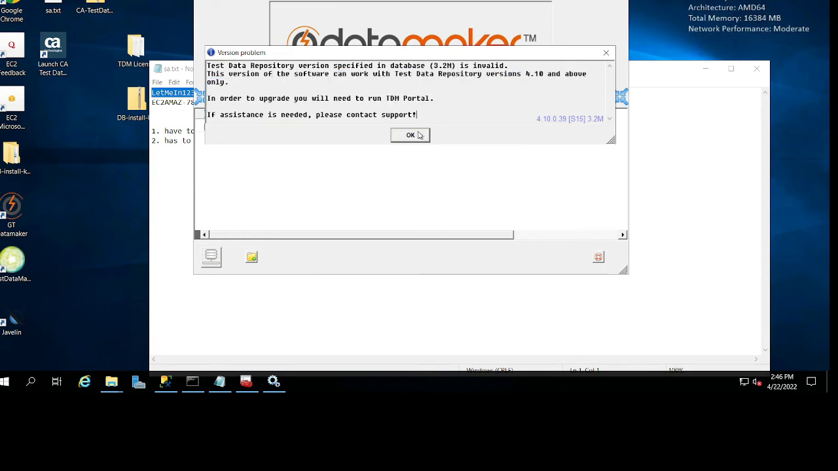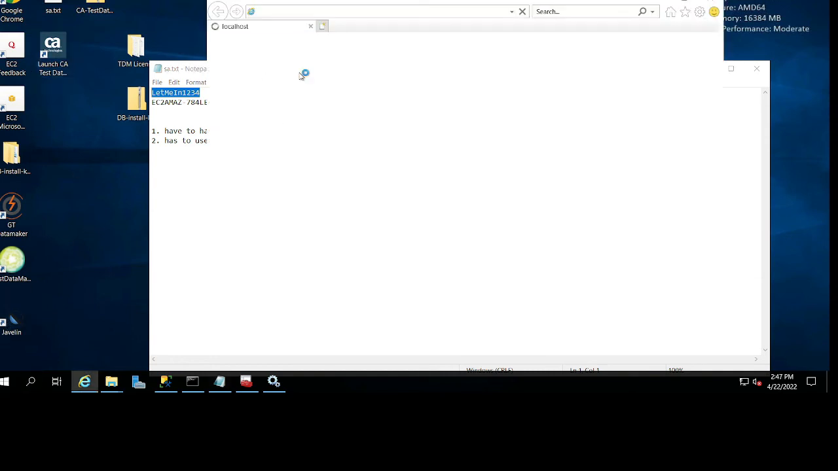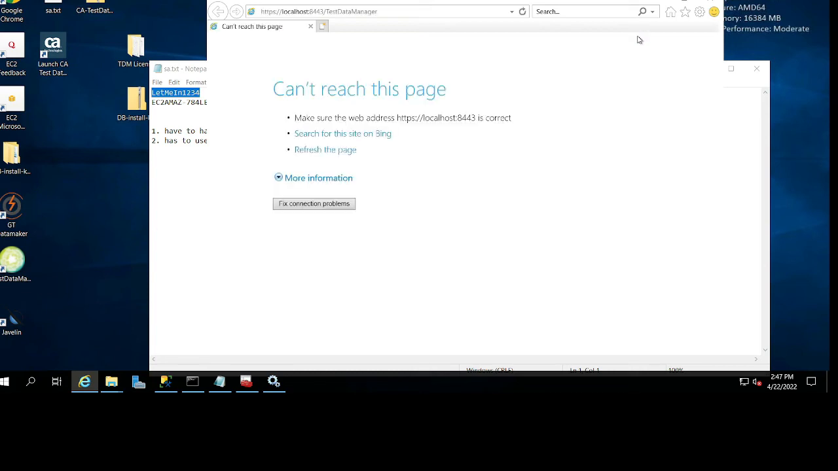Oh, interesting. Above: in order to upgrade, you will need to run the portal. Okay, so let's run the portal. It's kind of wacky, but okay. I was looking for this icon right here. So maybe we should run the reporter first and see what happens.